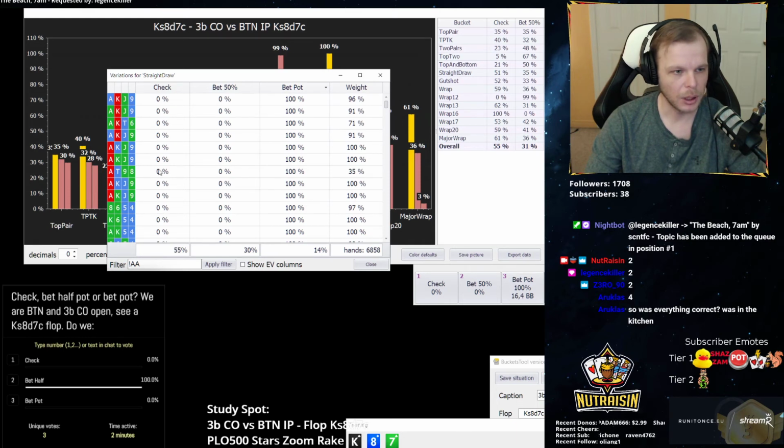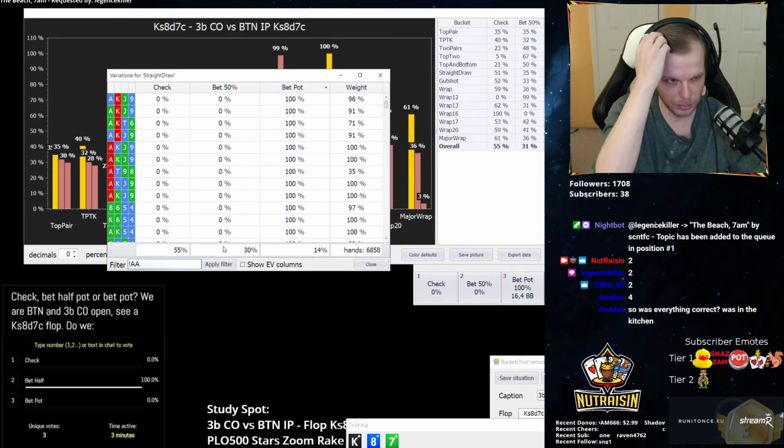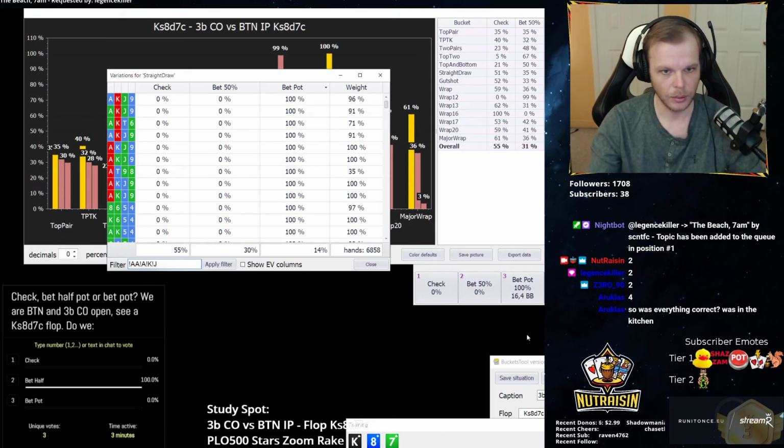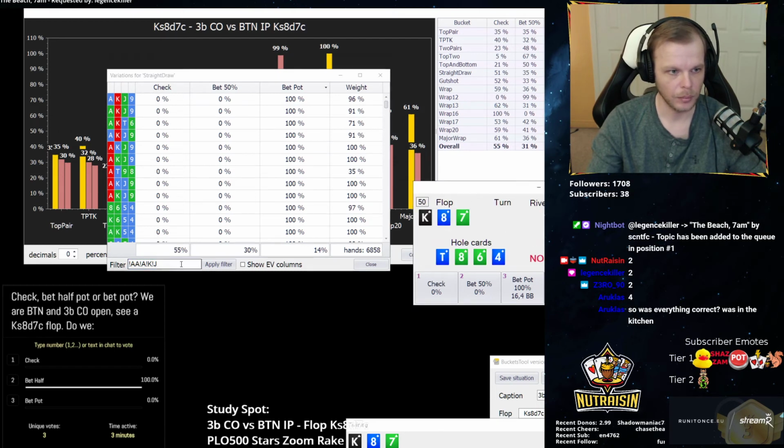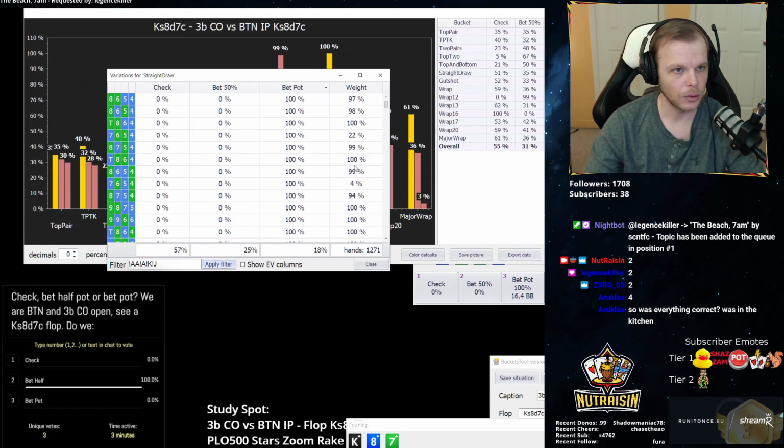So which ones are we potting? Hang on, we probably want to remove all the Broadway cards. Ace, king, jack. What was our hand? Just want to see the low ones. All right, not that many that we pot.